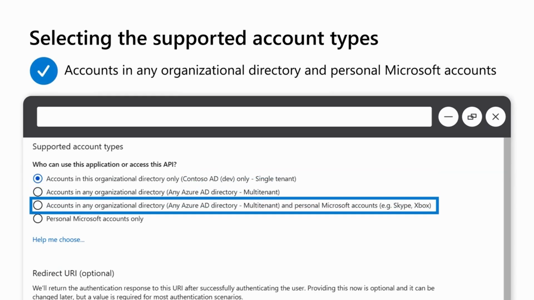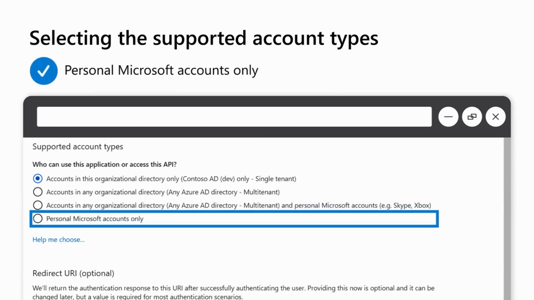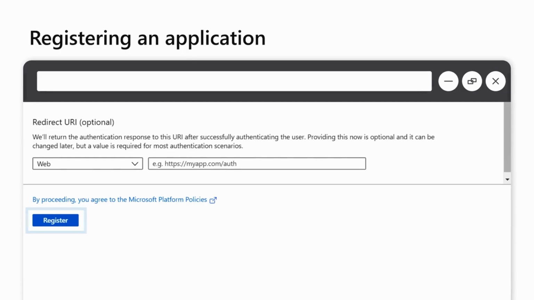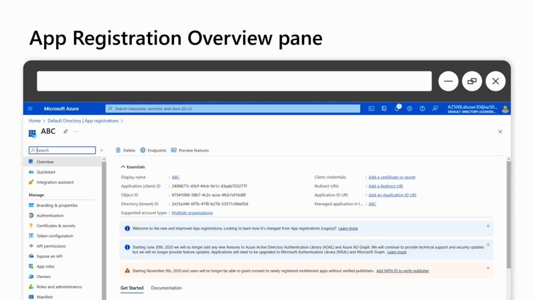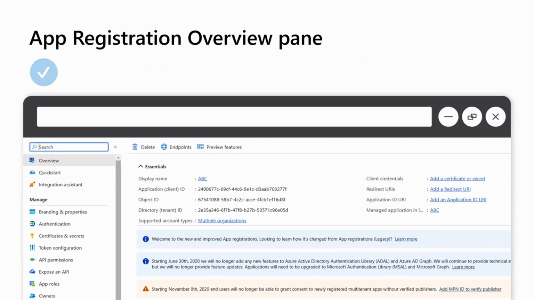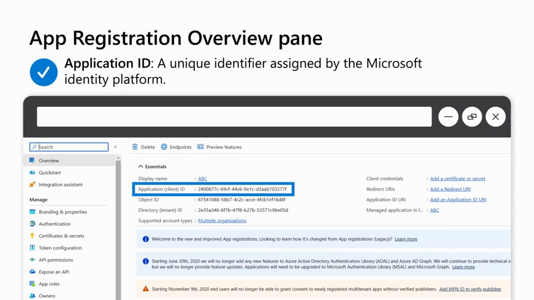Accounts in any organizational directory, and personal Microsoft accounts, personal Microsoft accounts only. Select Register to complete the initial app registration. The Azure portal displays the app registration's overview pane when registration is completed. The application or client ID is displayed. Your application is uniquely identified in the Microsoft Identity Platform by this value.